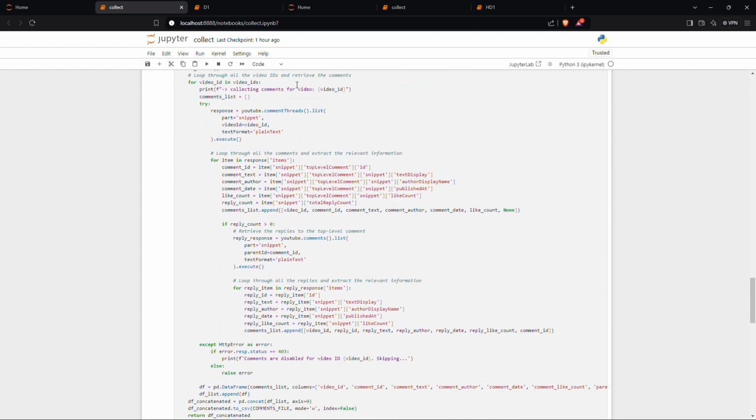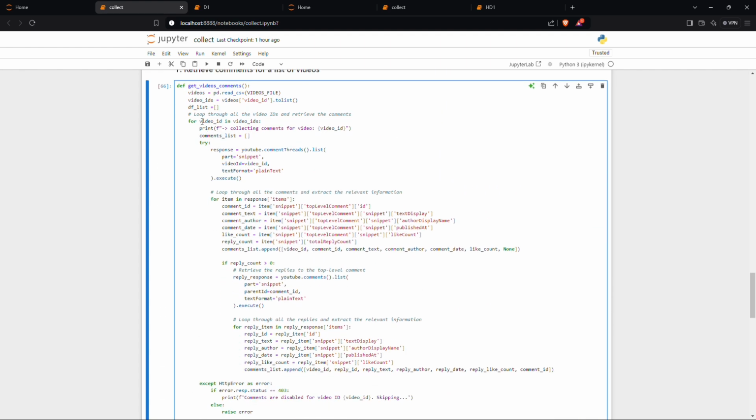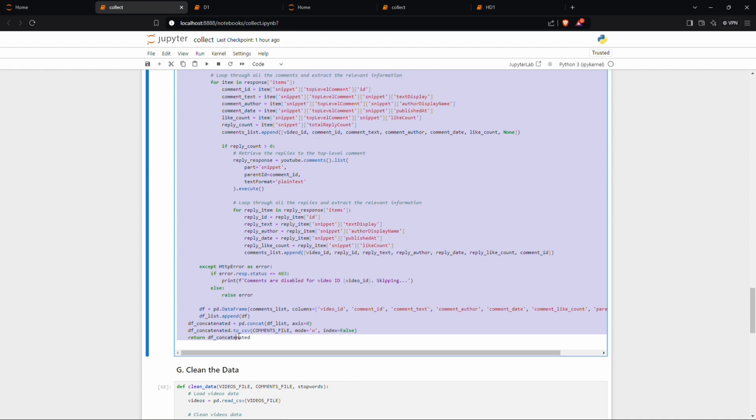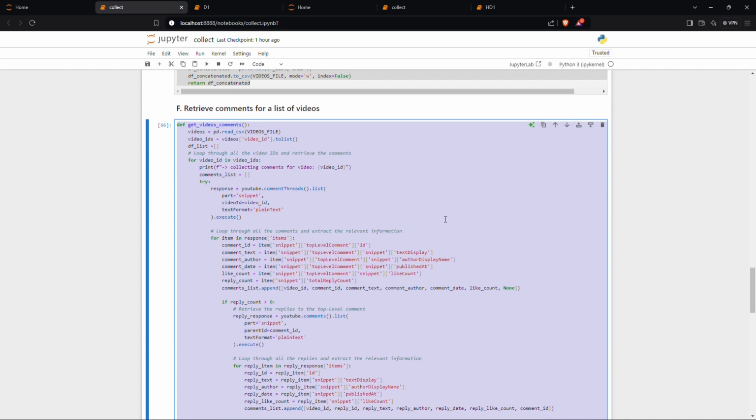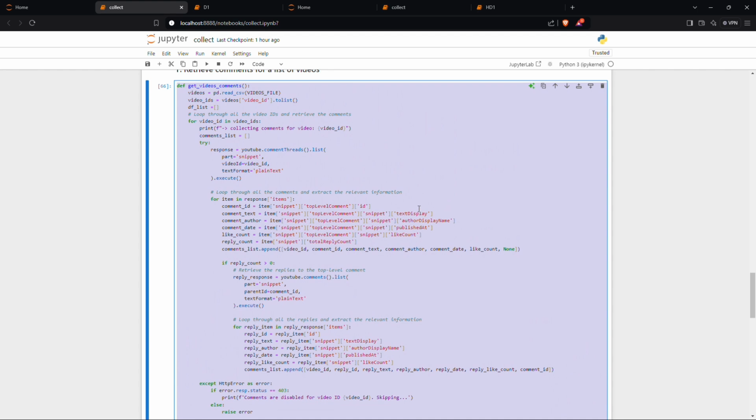Next, we also collect video comments using the getVideoComments function. For each video, this function retrieves user comments and metadata such as the number of likes on each comment. This adds another layer of information to our dataset, which can be used to understand audience engagement.